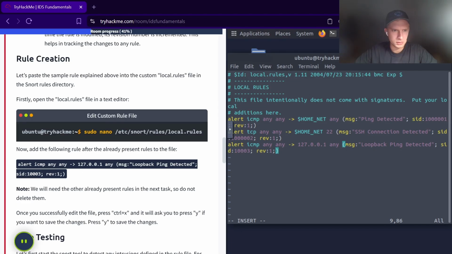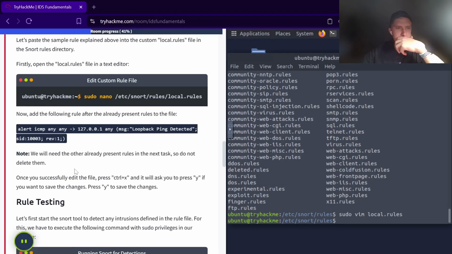Perfect. We need the other already present rules in the stack, so do not delete them. Once you successfully. Okay. Perfect. Rule testing.